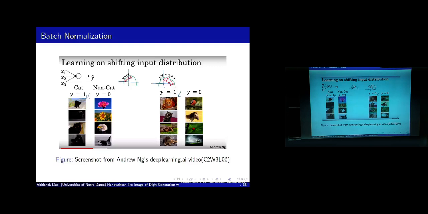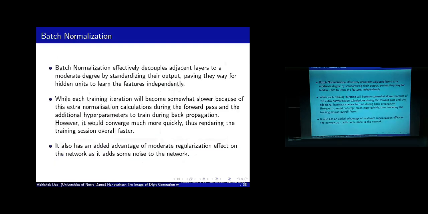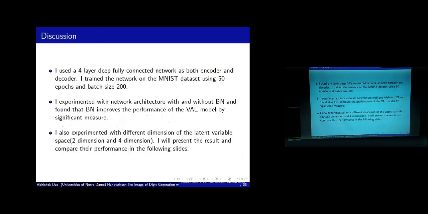That's why we want to use batch normalization, so that even if our data points vary by some amount, it normalizes it back and our model learns faster, learns a more reliable, denser representation. So these are some advantages of using batch normalization, which makes our model learn faster and converge to a better value in a faster manner, while each training iteration will become somewhat slower because of the extra normalization calculations during the forward pass, but eventually it would converge quickly, so overall computation becomes fast.